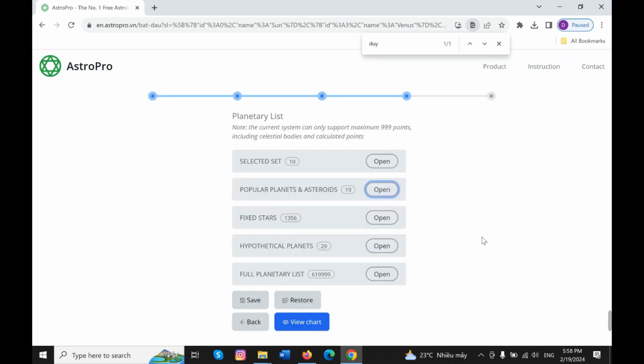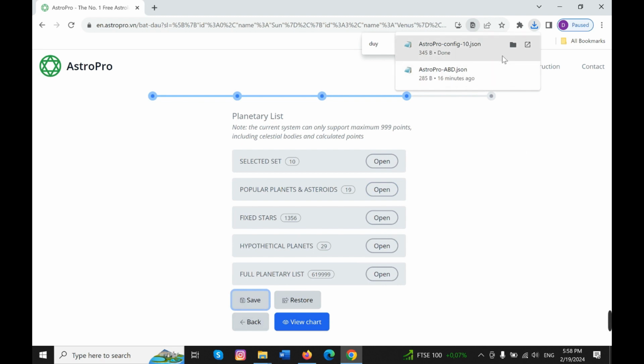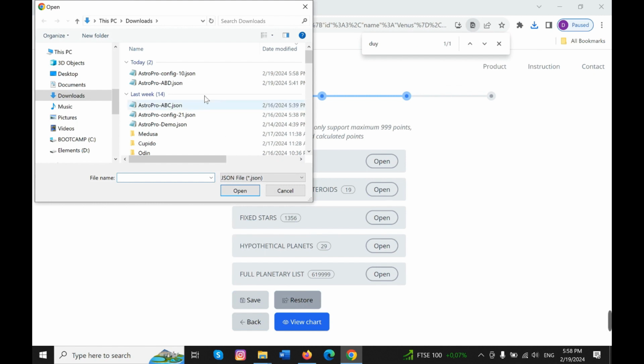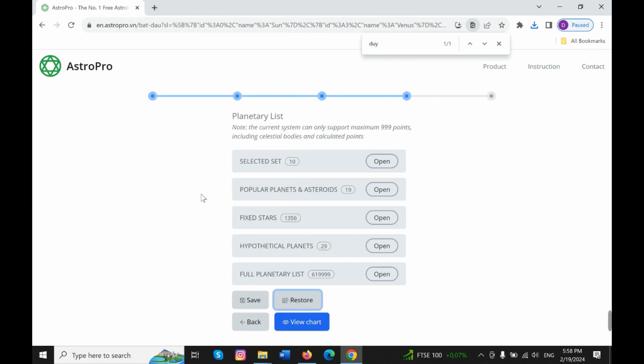Note in here, AstroPro allows you to save the selected planets' information for convenience in future use. And to do it, please choose Save, and then the system will download the data file. And to restore the data in the future, click Restore and select the downloaded data file. The system will automatically restore the saved data. This is a very convenient feature for astrology practitioners.